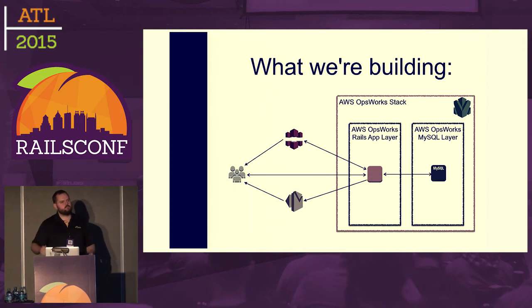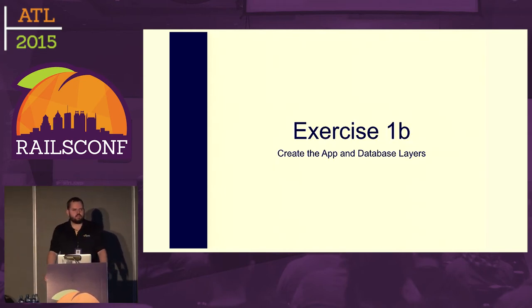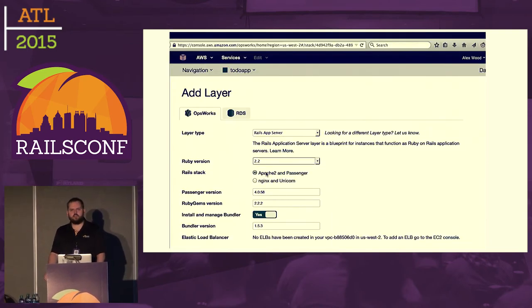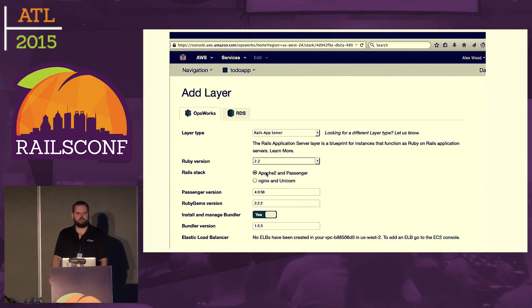So the next step is exercise 1B on the instruction sheet, which is we're going to create the OpsWorks layers and launch an instance in each of them. And again, where we're using non-default options, that should be in your instruction sheet. I also added a screenshot for many of these that you can compare against.